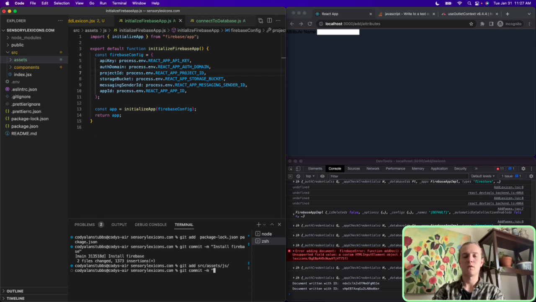My message is: create functions to initialize and connect to Firestore DB.